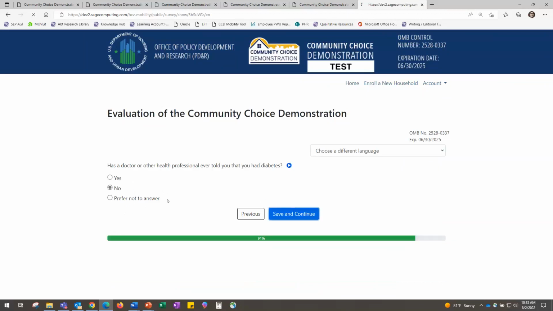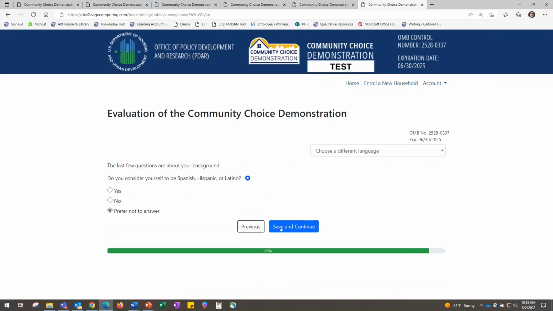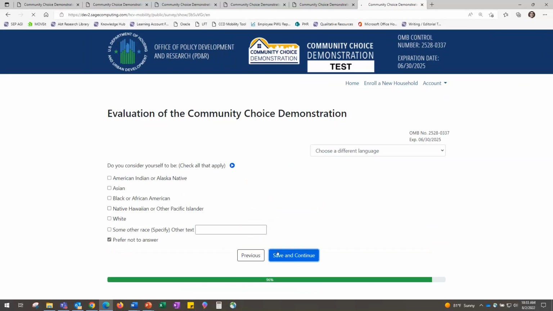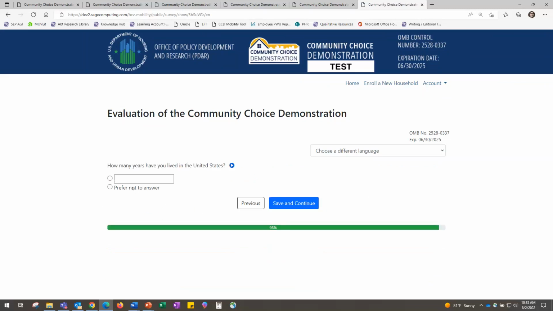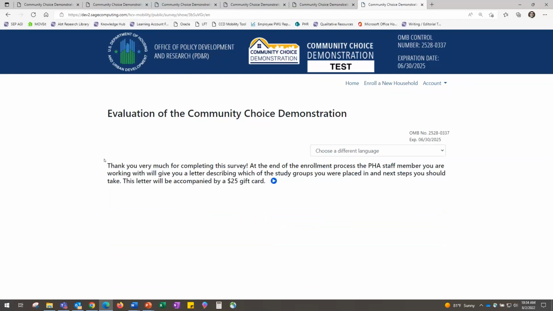And once the baseline survey is completed, we'll see that the head of household is shown a text box field to provide any additional detail for the responses. This is the only optional question on the survey. And once they hit save and continue, you'll see a thank you screen, and the head of household is told that the PHA staff member will provide the letter and information about which of the study groups the head of household was placed in, and also the incentive.